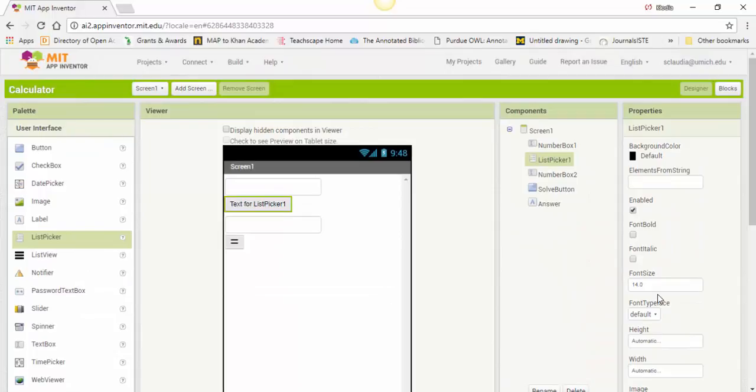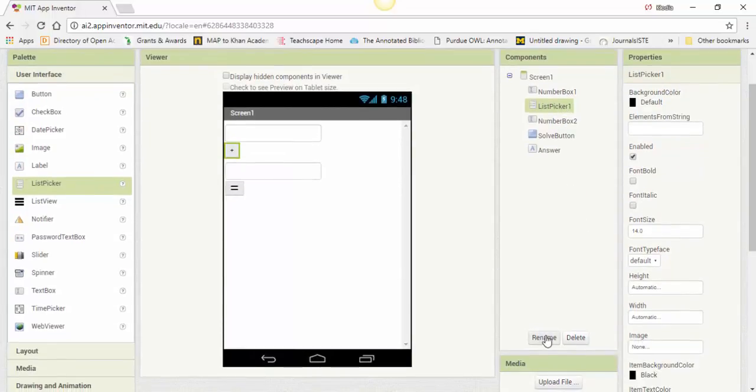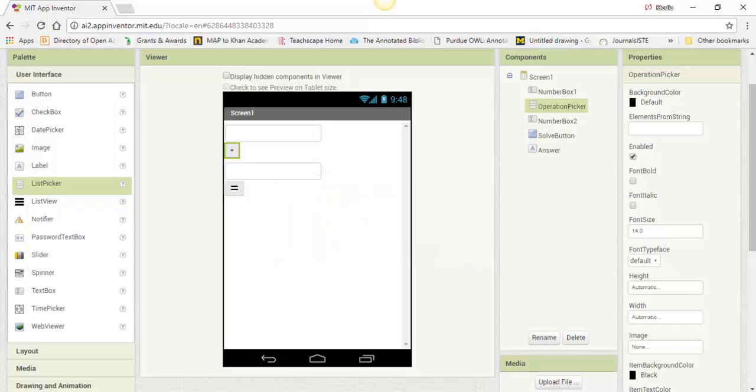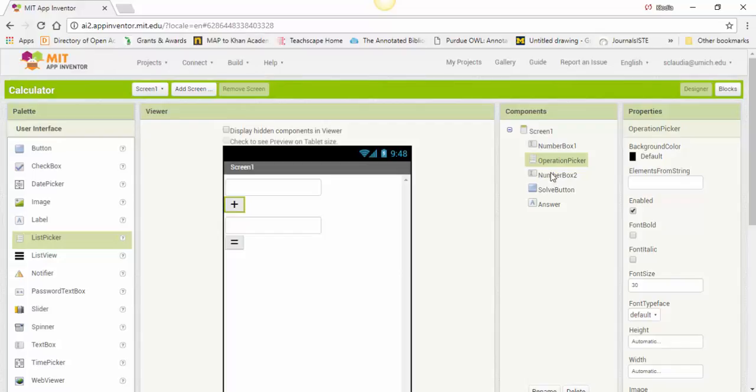And let's rename this component Operation Picker. Select OK. And we want the font size 30. Enter. Okay, now let's go ahead and leave the designer mode and go into blocks. So I'm going to click on blocks.